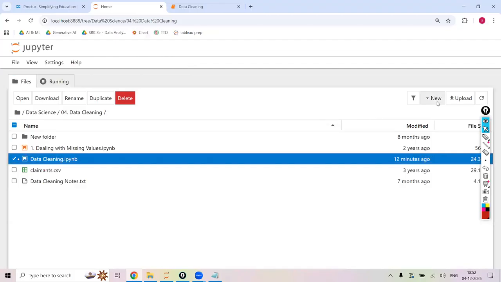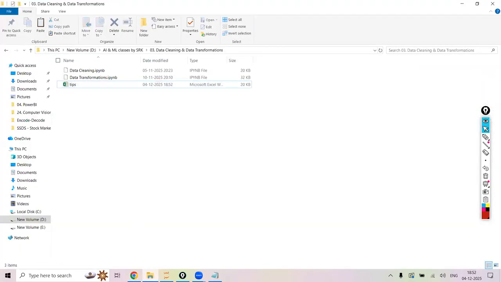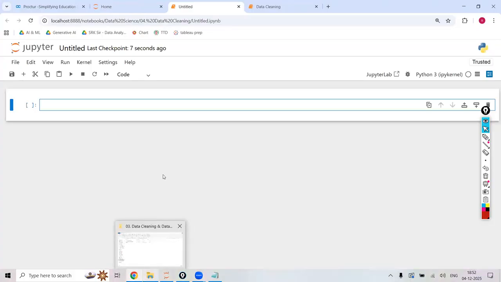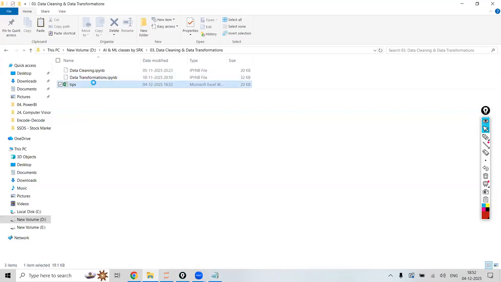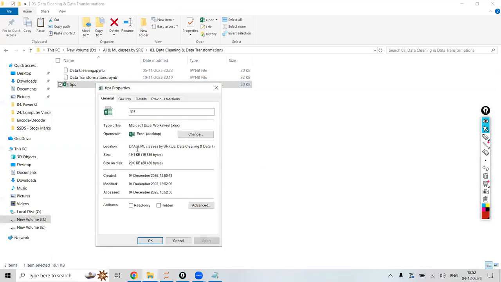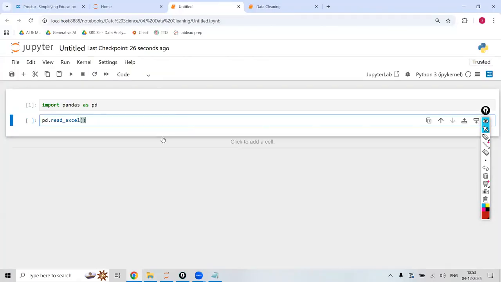To load this data, I'm going to click on New, and within the new notebook, I'm going to import pandas as pd. And I'm going to read this file with pd.read_excel. Inside read_excel, I'm going to give the path. So here, what is the path? I'm going to give this entire path from here to here. Copy and paste. I'm going to provide the path.